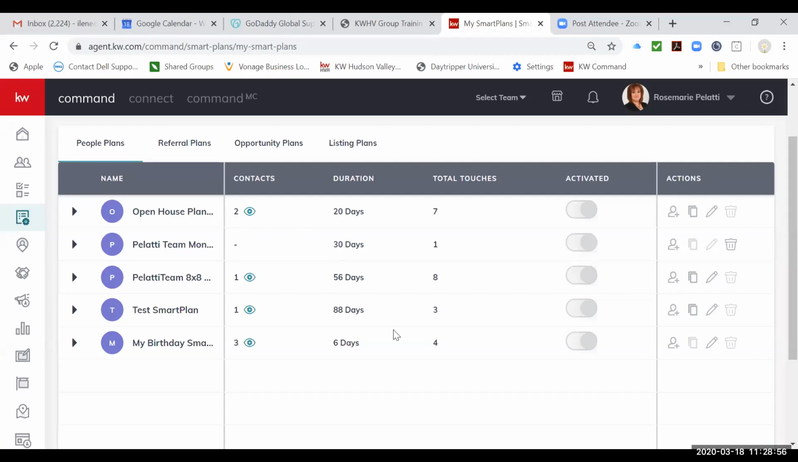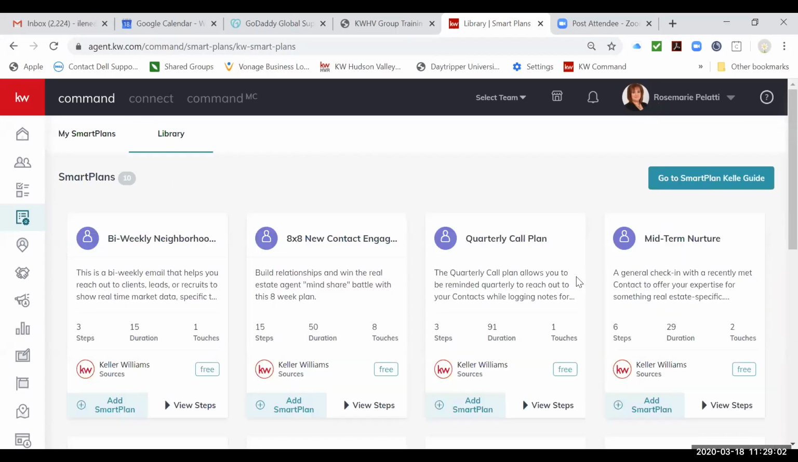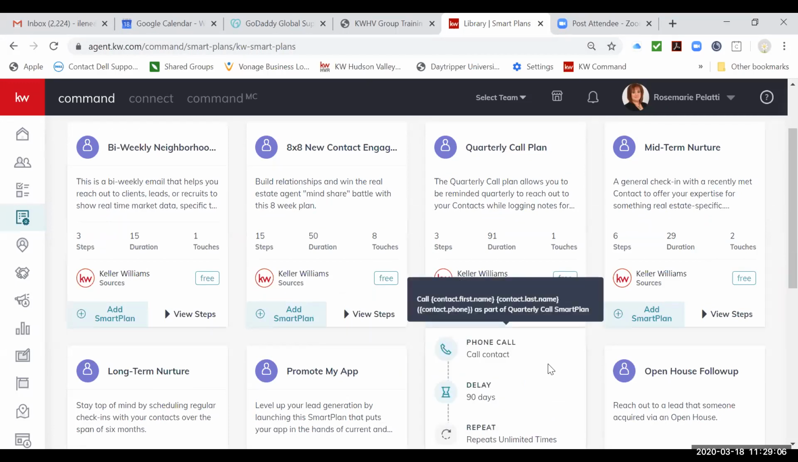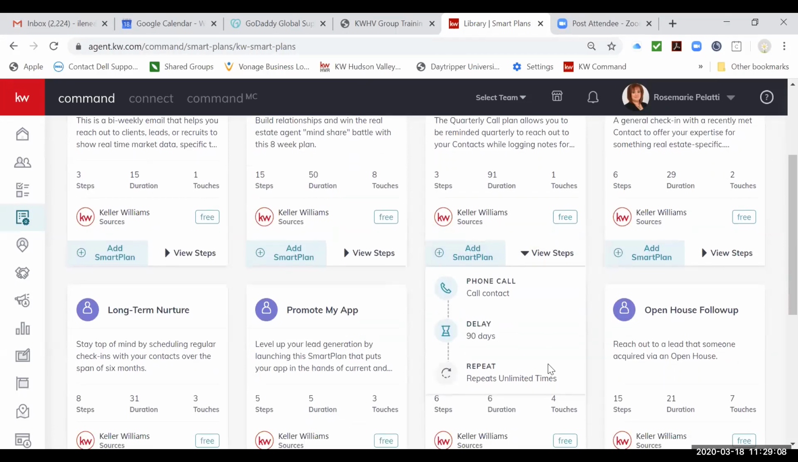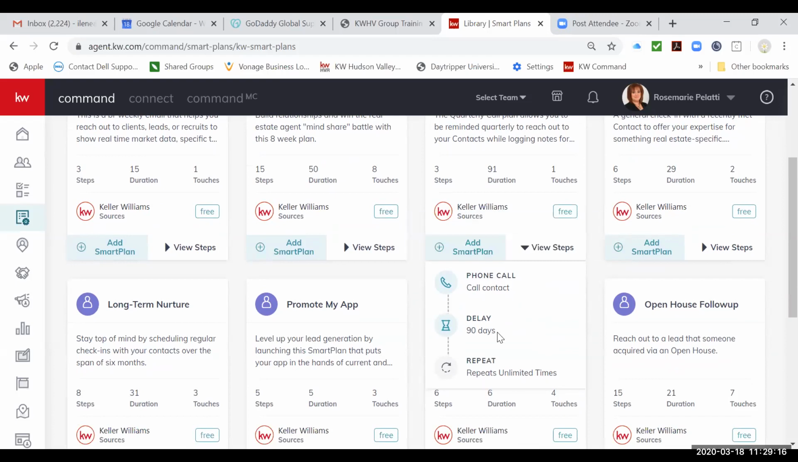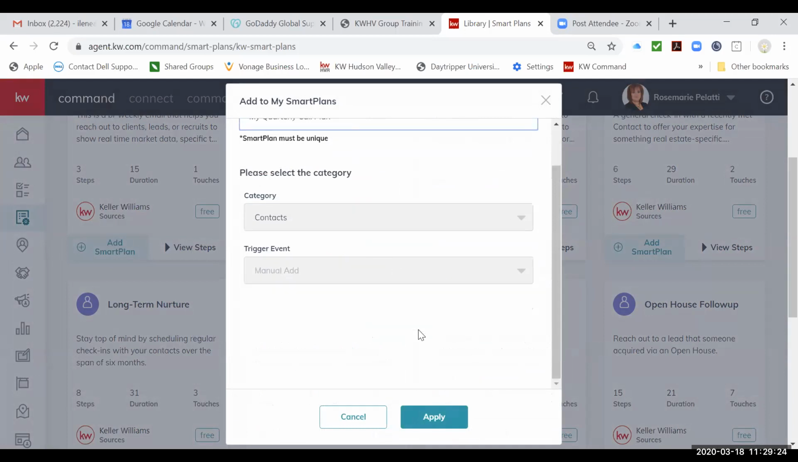Okay, one more thing before we get into it. I wanted to show you guys in the library, there's this quarterly call plan. For those of you that do Bold, I believe they ask you to call people every quarter, or this is good for your sphere as well. So I'm going to add this one on now. Basically, it's just a task with the phone call. It delays 90 days and it repeats. So this is great. So I'm going to call it my quarterly call plan.